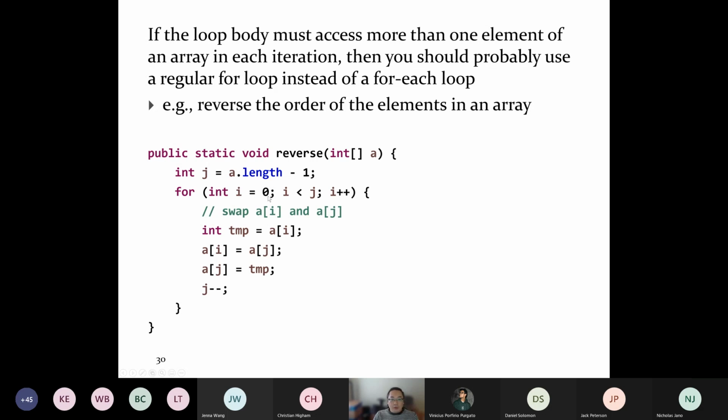I'm going to let the loop control the value of i. So it's going to be 0, 1, 2, 3, 4, 5, and so on, because I have i++. I'm going to manually control the value of j. So at the end of the loop, I decrease the value of j by 1 each time.